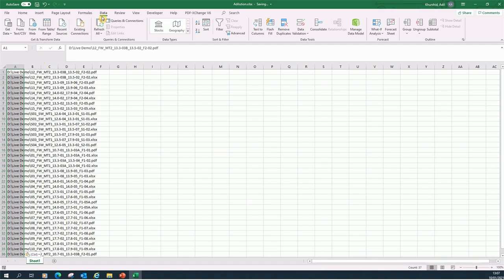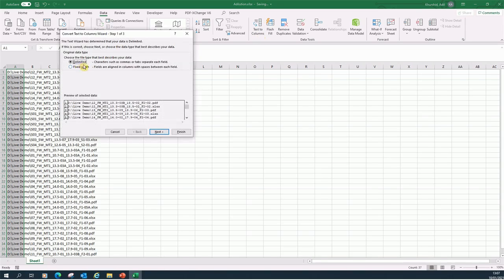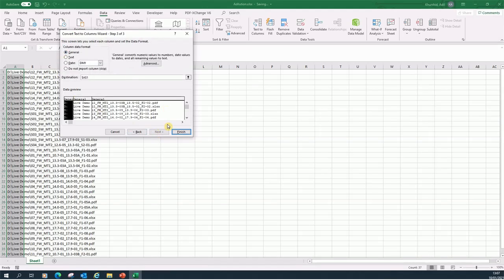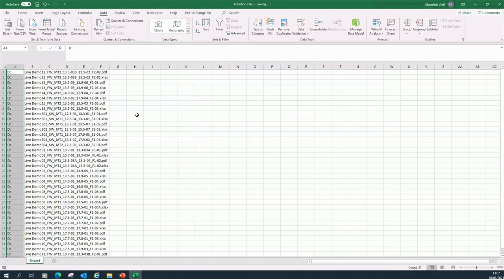To do this, go to the Data tab, Text to Columns, Delimited option. Next, uncheck Tab, check here in Other, backslash, Next and Finish. So you can see the text backslash is now converted to columns.